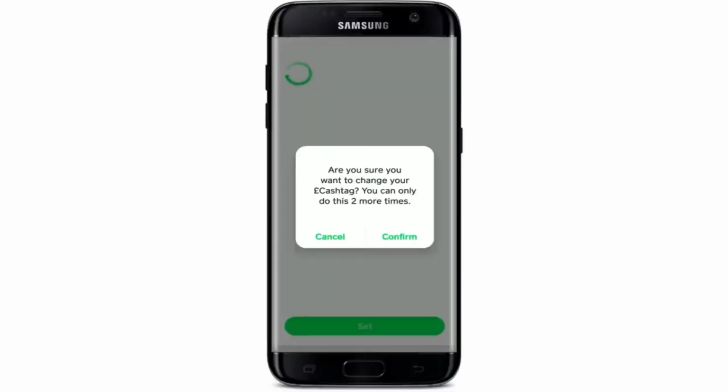Confirm your selection by tapping on Confirm, but remember that once you make this change, you'll be able to change your cash tag 2 more times. Since it can be only changed twice, the prior versions become inactive so that they can't be claimed by another customer. You can easily switch back to a previous cash tag anytime you want.